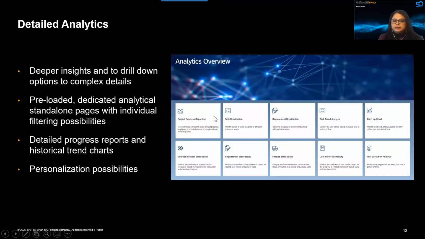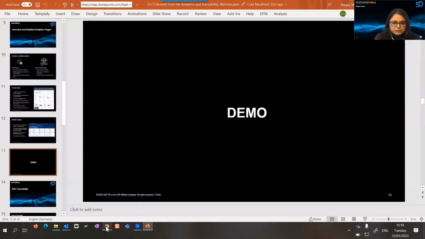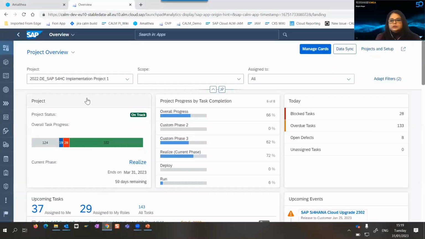All these are available for you, and these are actually all standalone pages and individual apps, which can be filtered individually. These can also be personalized. So variant management is available in all these apps. So let's go to the system and see how it looks there.